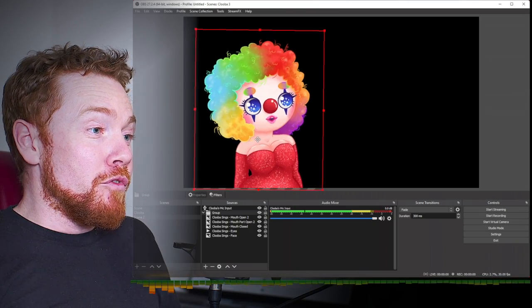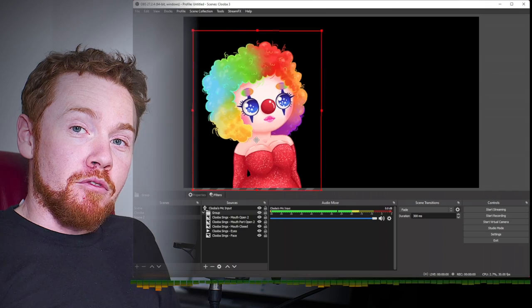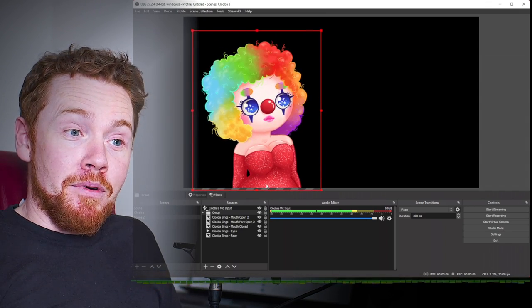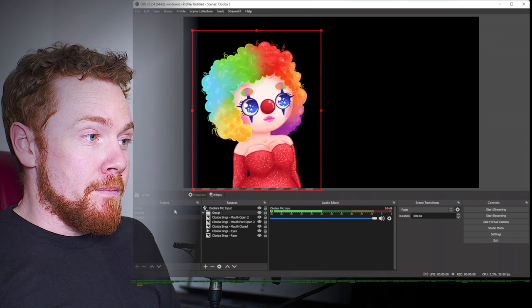And I'm also going to position this, I'm going to stop talking briefly, and move her slightly off the bottom. So I'm holding down control so it doesn't snap. And this now means you don't see any gap when she wobbles around in there.